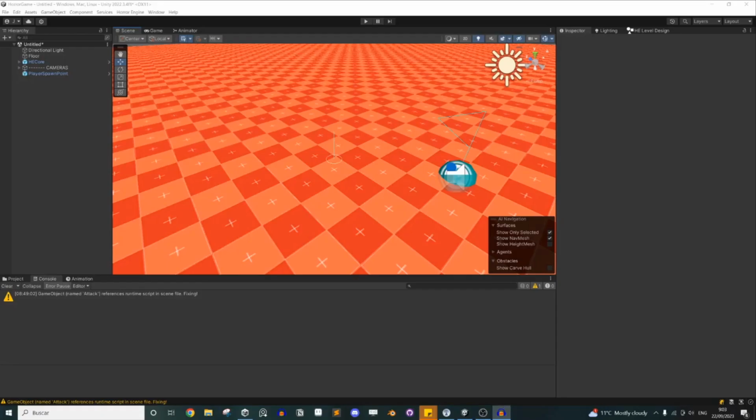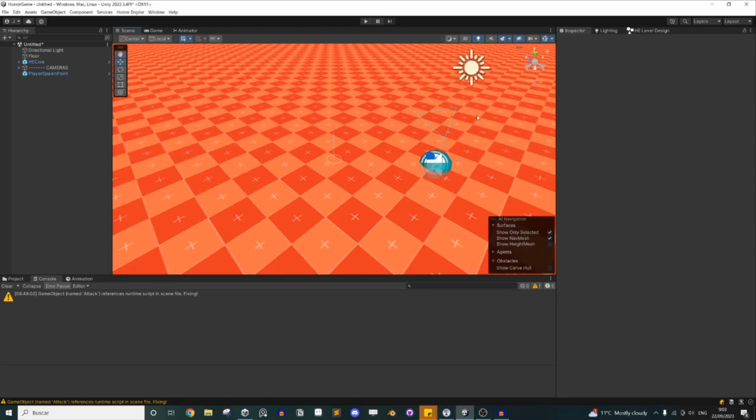Okay, in this tutorial we're going to take a look at how to create doors with the template. So the first thing that I'm going to do is simply create a wall and bake the nav mesh, just as a reminder of how that works.